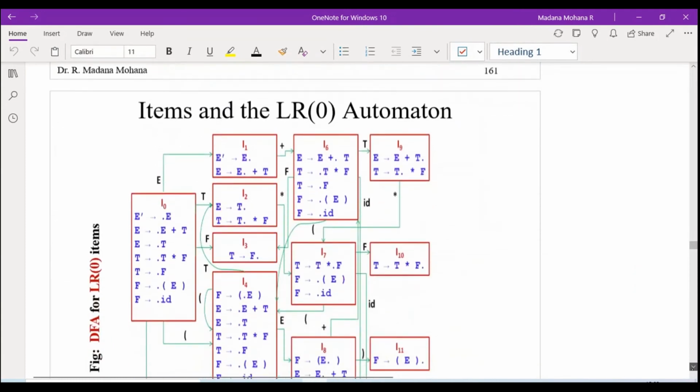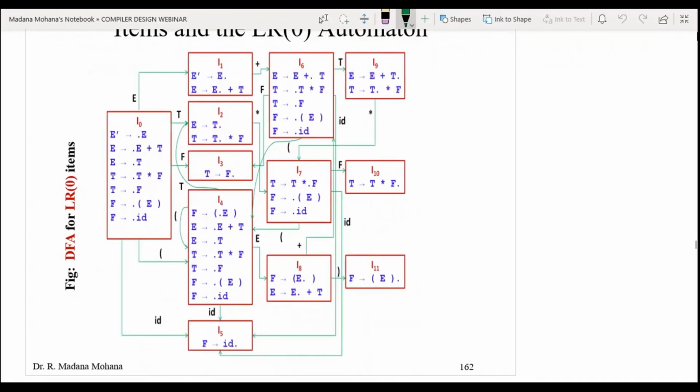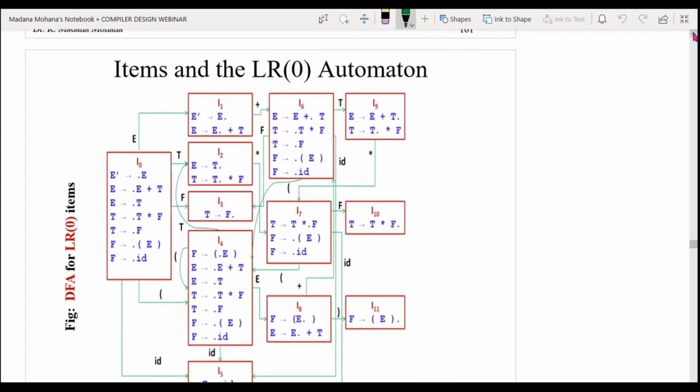So this is the LR0 automaton. Here you can see the first initial item I0, which we have considered as the initial state, followed by all the items, which you can also list out. Now I0 on E, that means goto of I0 on E equal to I1. So here I0 on E, it is going to I1. Then goto of I0 on T, it is going to I2. Goto of I0 on F, it is going to I3. Then goto of I0 on left parenthesis, going to I4. Goto of I0 on ID, it is going to I5.